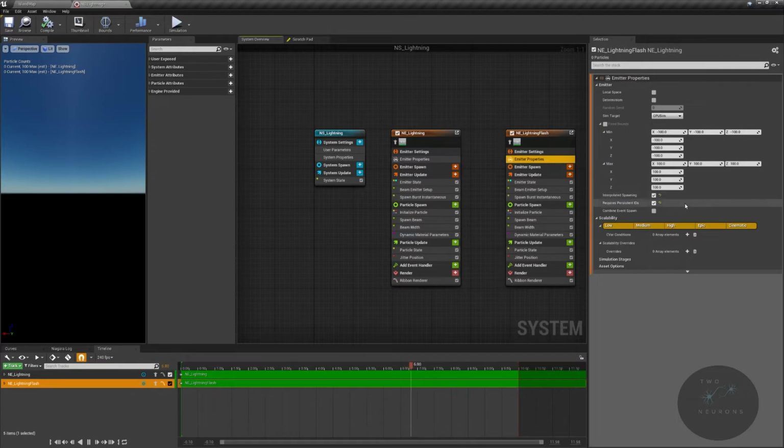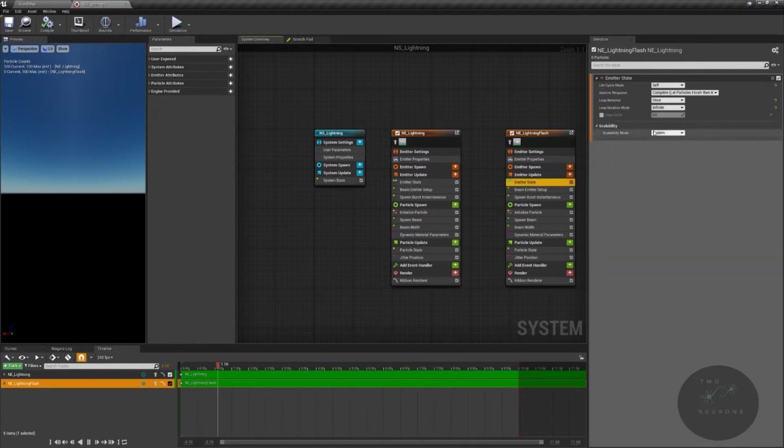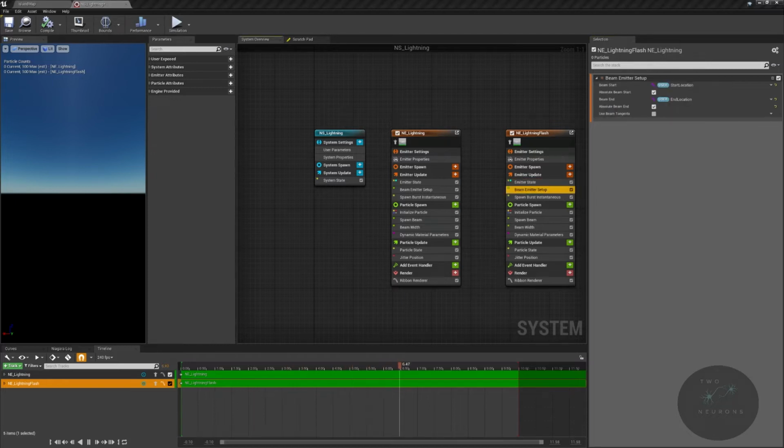For our emitter properties, it's literally the same emitter, so we just need to change some things. We're going to go to our emitter state. We'll just mark this as 0 so it's clear that there is that loop delay that we're affecting over there. We will not change our start and end locations. We will not change our intensity.